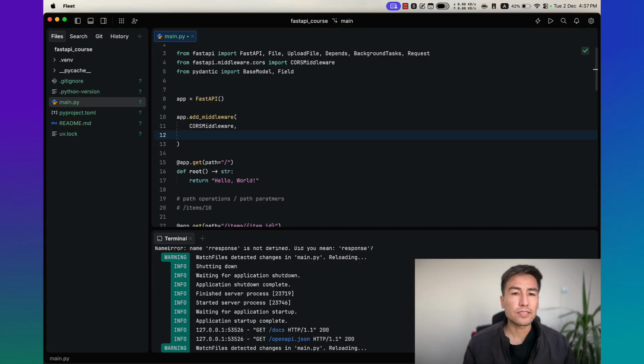The parameters that it takes are these: allow_origins. From which origins do we want to allow calls to our server? Let's say it's localhost:3000, and whatever origins that we have, we will add them here. Or if we want to just allow every server that hits our server, we just use a star. A star means that every client can request our server.